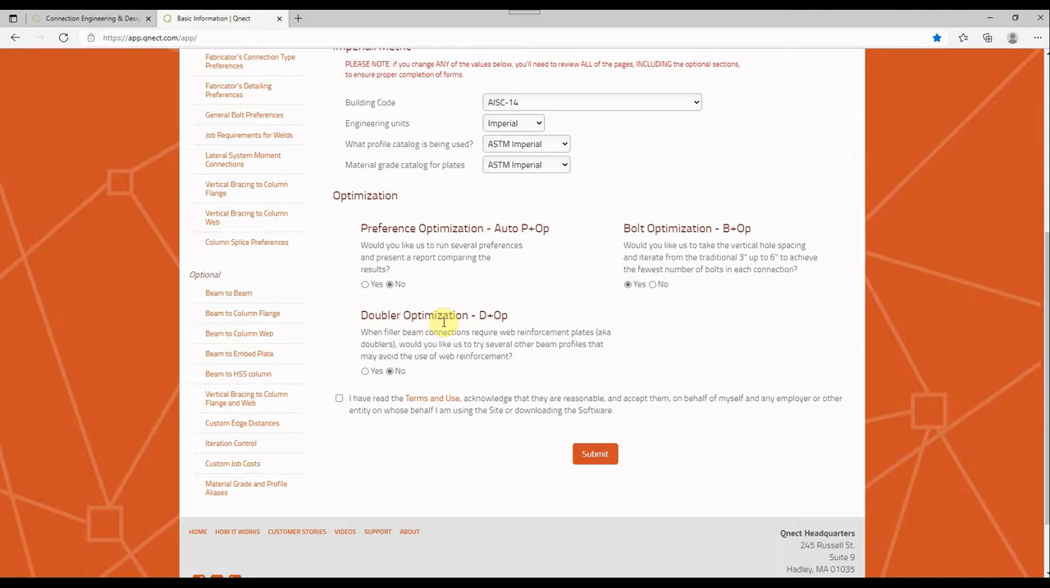So preference optimization, this one will run 9 different preferences, and each one of them has different connection types, different bolt sizes, and so on. This is usually done in the beginning of the project as an analysis phase to identify which connections or which preferences will be more cost effective.